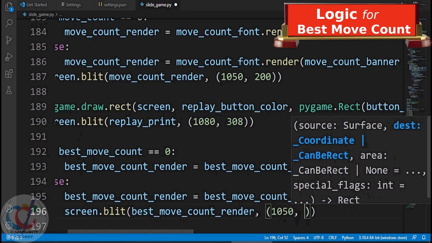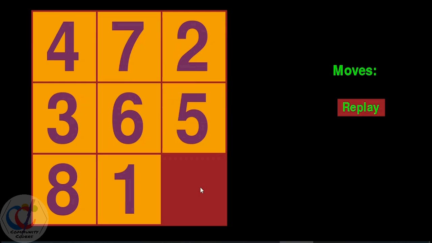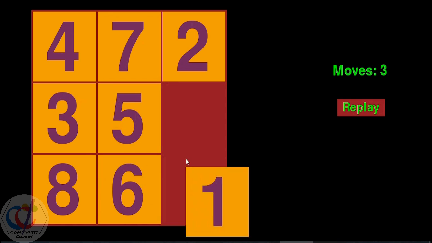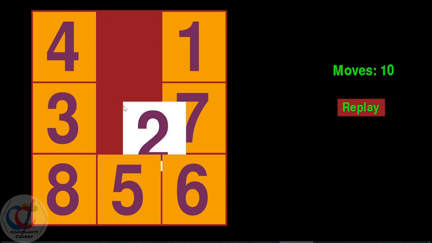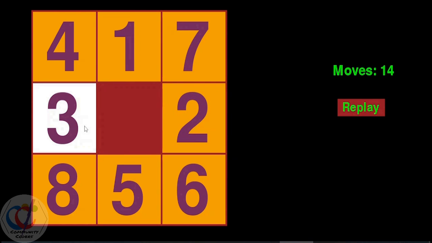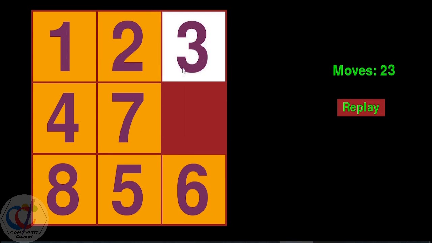This is where I'll see the 1080, the x positions and y positions for this base move count. For the base move count to be shown, I'll have to do this. All right, okay, fine. Let's run this code and play the game a little further to see if I can get a base move. Let's play. All right, 3 4 1 7 2 3 7 2 3.